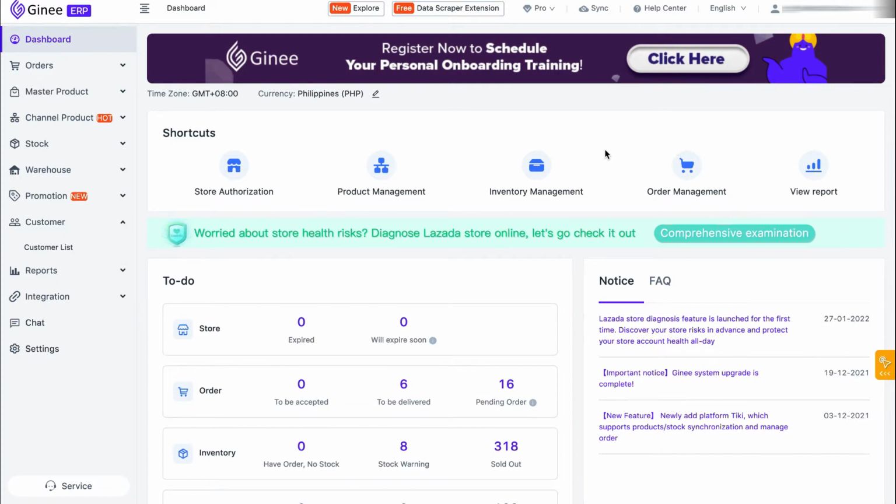Have you tried using the role management feature on Ginee? This feature is used to provide your staff certain access to the Ginee dashboard. Let's now start with the tutorial on role management.